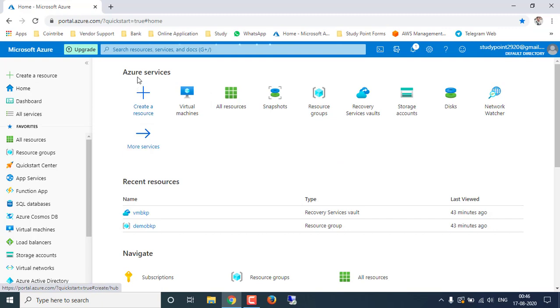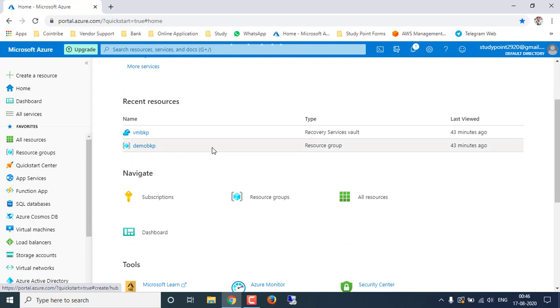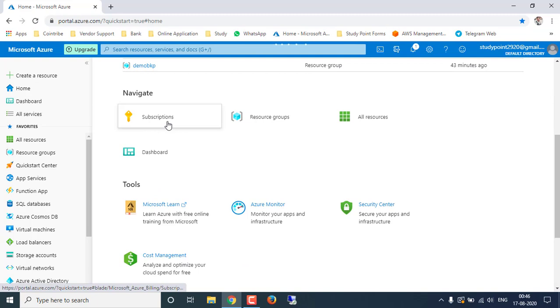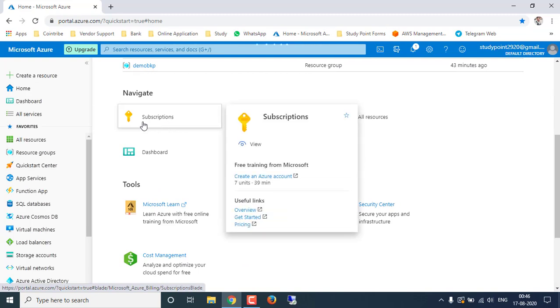On your home page, you will get the Azure services which we have recently used, and after that the recent resources which we have created. In the navigation panel, you will get your subscription details. If you click on Subscription, you will get the details of your subscription, which type of subscription you are using, how much credit is pending, and how much you are being billed. You will get every detail here.